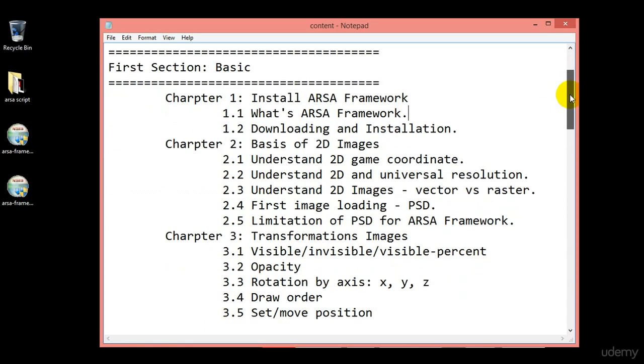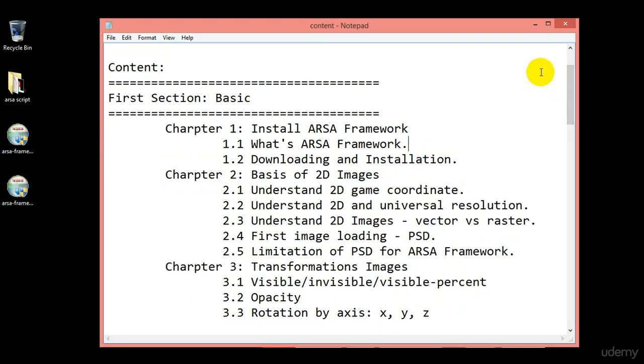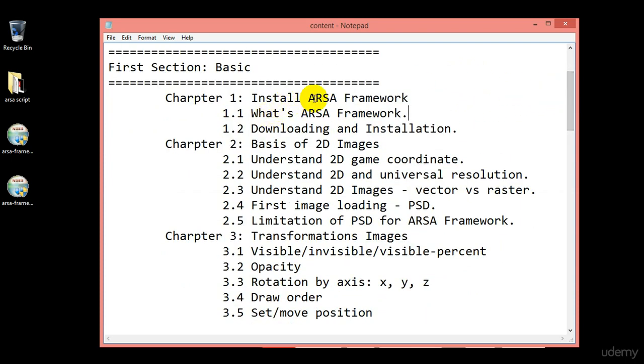The first section is the basics of ARSA script. We have 15 chapters. Chapter 1 talks about installing the ARSA framework. It has two main topics: what is the ARSA framework, and downloading and installation.